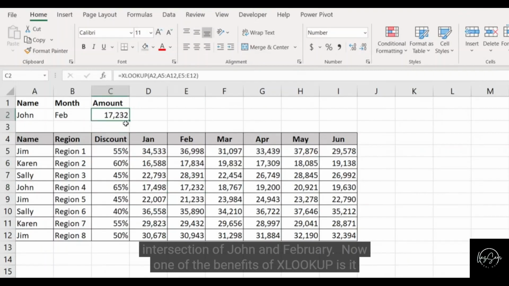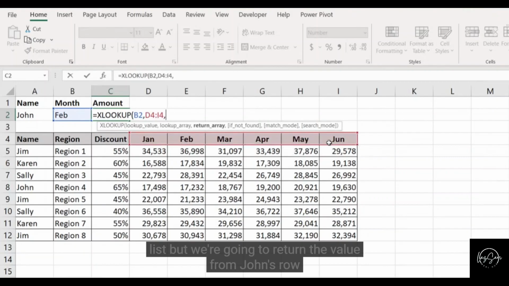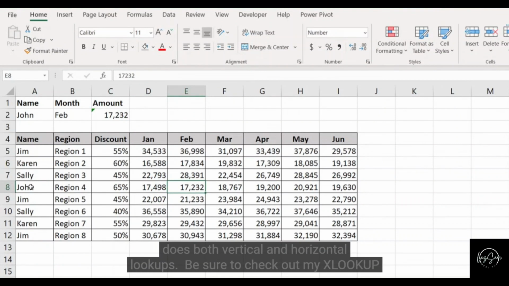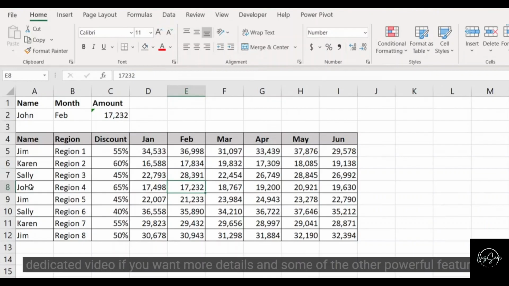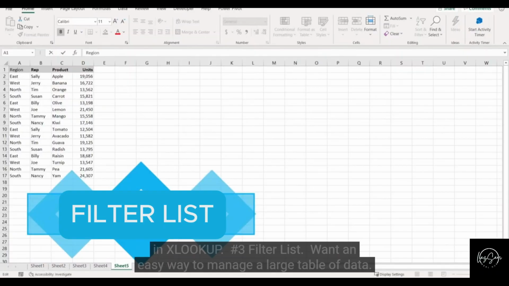and February. Now, one of the benefits of XLOOKUP is it does horizontal lookups as well. So let's say we want to look up February in this list, but we are going to return the value from John's row. And it found the same number, 17,232, in the February column next to John. So it does both vertical and horizontal lookups. Be sure to check out my XLOOKUP dedicated video if you want more details on some of the other powerful features in XLOOKUP.